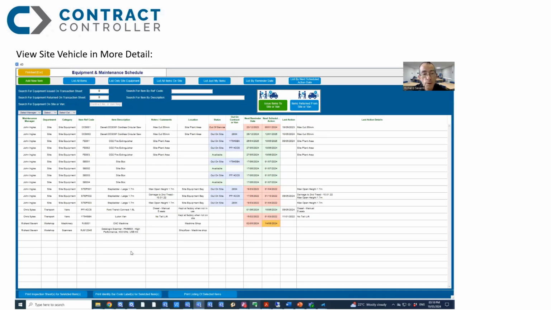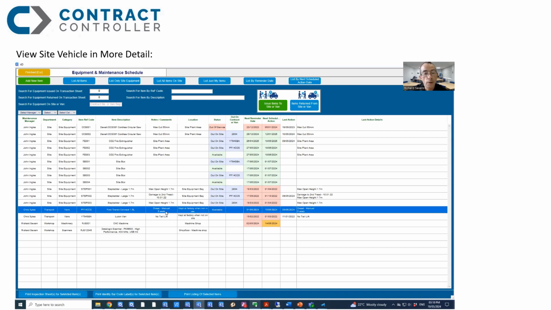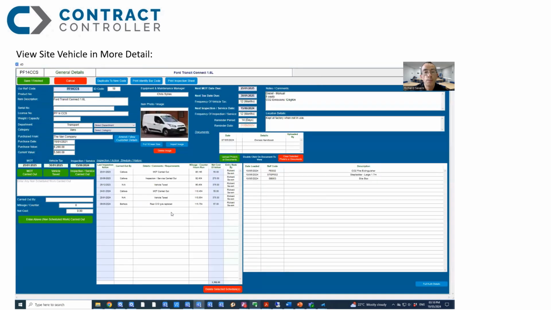So if we want to look at the details of one of our vehicles from the schedule, simply double click on the required vehicle, and we get a slightly different screen. We can now see when the next MOT date is due, when the next tax is due, the frequency of the tax, next inspection service date and frequency, and the reminder period is the same as the site equipment.